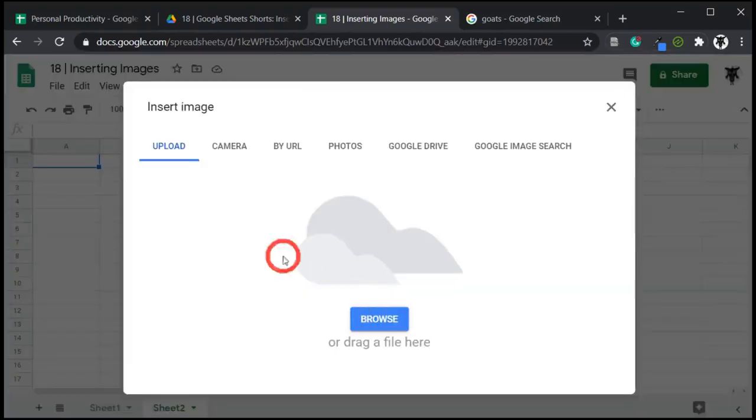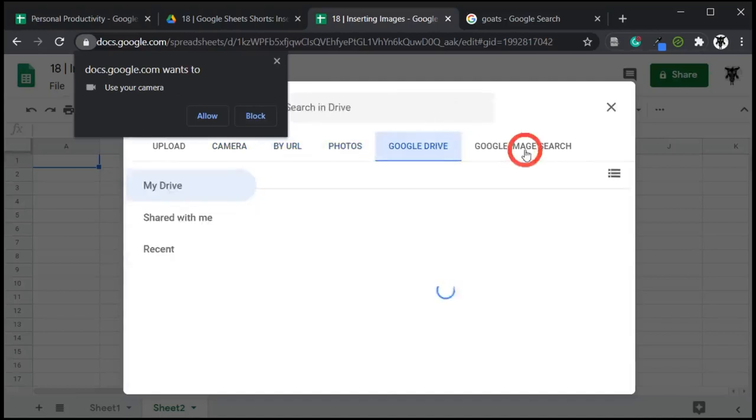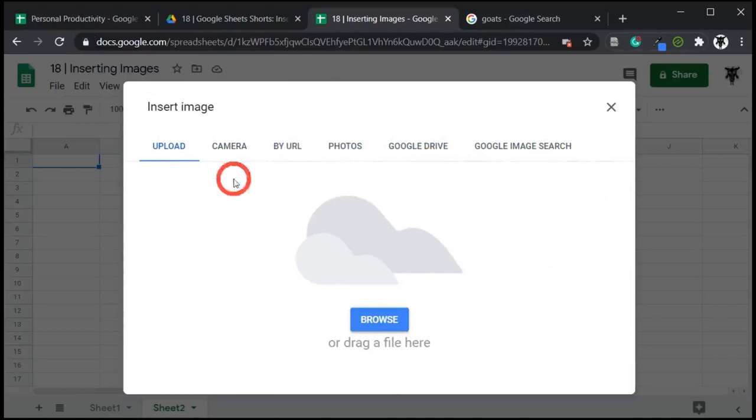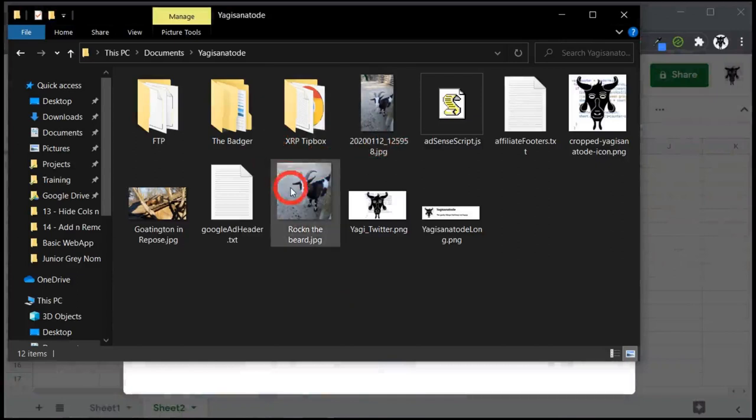A pop-up window will appear, and you've got a whole heap of options here. First, we've got an upload option, or we can get it from a camera, by a URL, Photos, Google Drive, or Google Image Search. So let's start with the upload option. You can click on Browse to open up a menu, or you can just select from here and click and drag in.